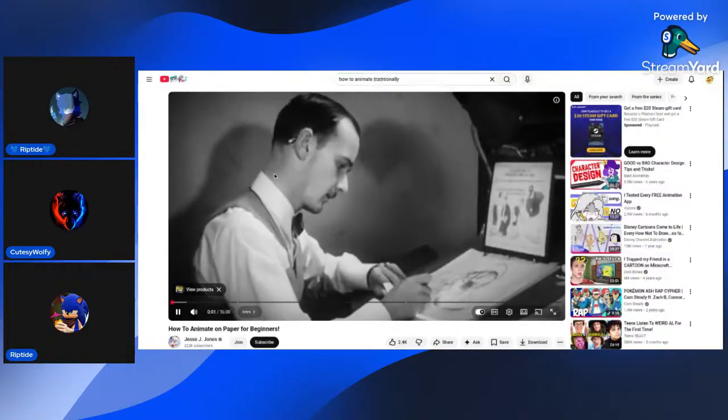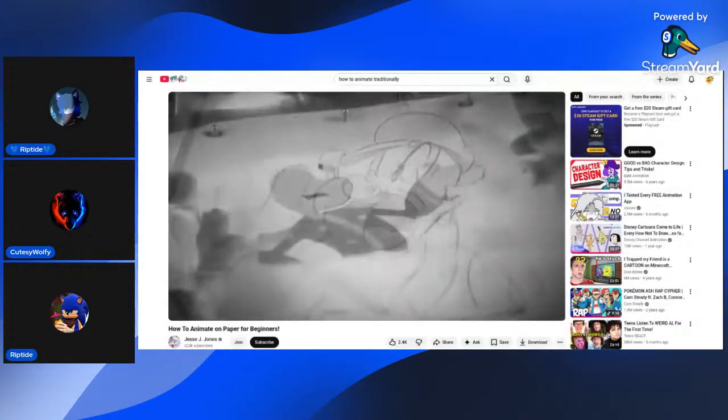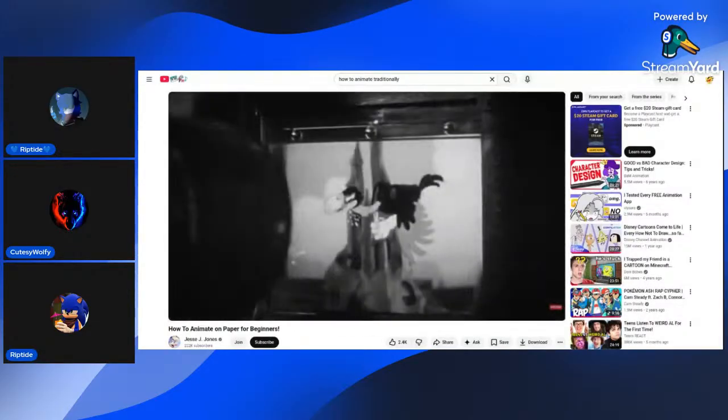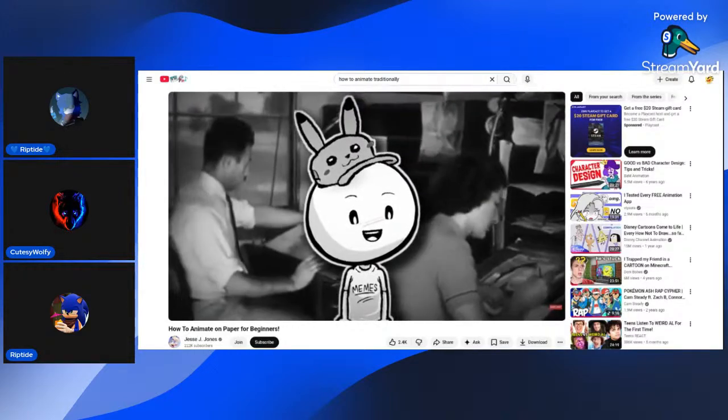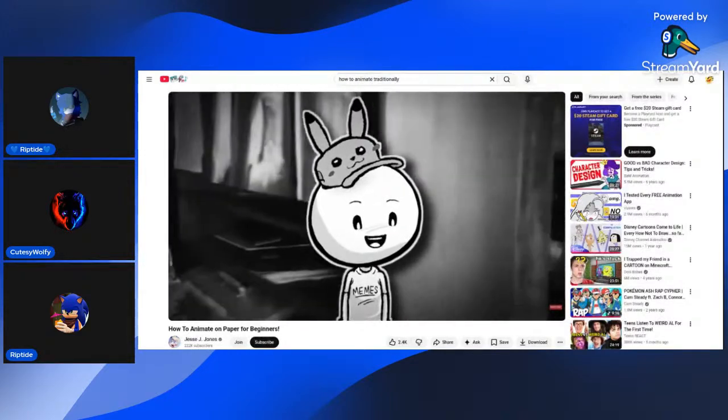Before there were computers, animation was all done by drawing on paper, cleaned up on animation cels, then shot on cameras against backgrounds one frame at a time. It is a slow, tedious, and difficult process, and I think it's so freaking cool.